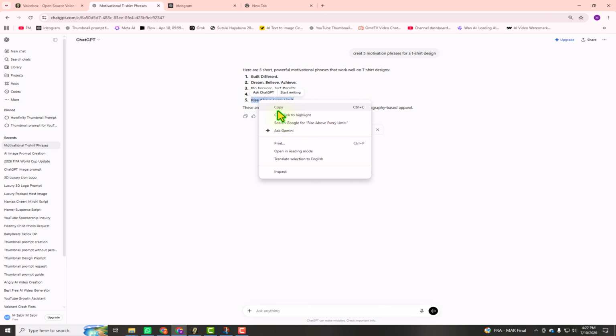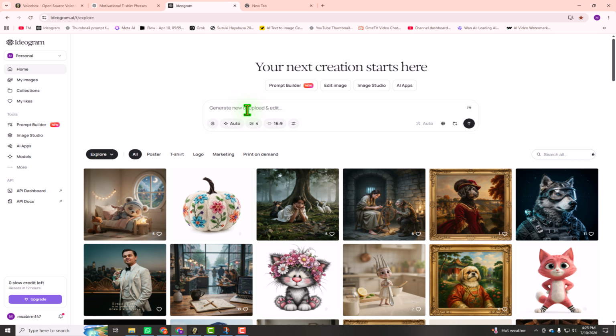Now, copy that idea. Next, open Ideogram AI and sign in to your account. Paste your idea into the prompt box and describe the type of t-shirt design you want. Make sure to include the exact text you want to appear on the design. Set the image count to 4 so Ideogram generates multiple design variations in a single click. This gives you more options to choose from.